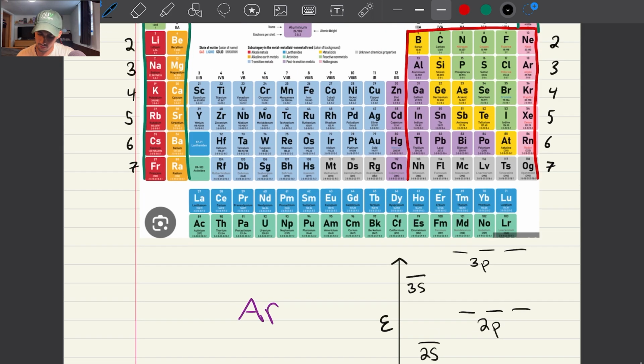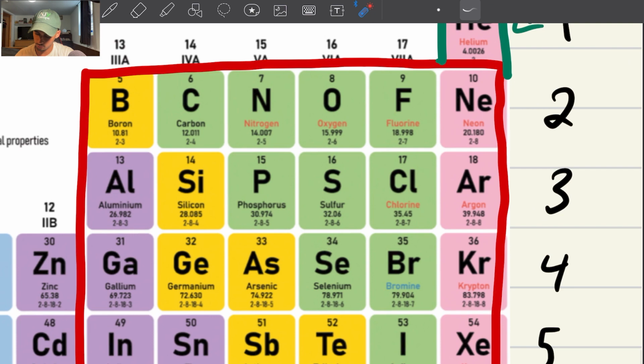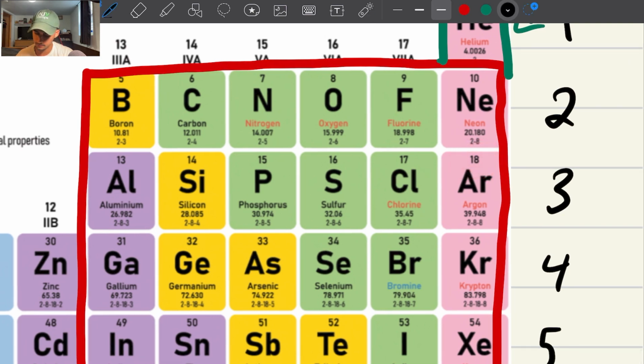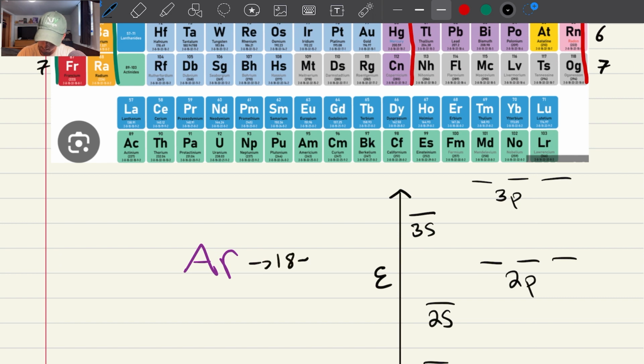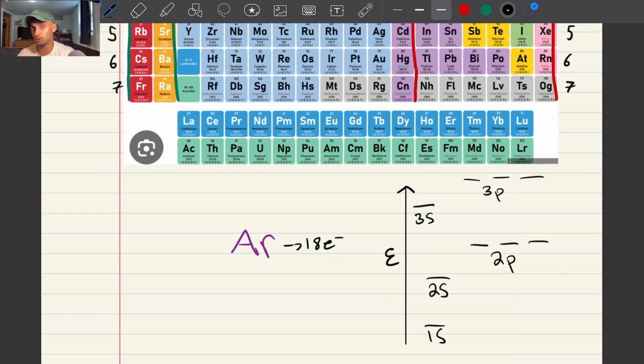So let's find out how many electrons argon has. Argon has a total of 18 electrons. So let's take note of that and get to work. 18 electrons. So let's fill in our s orbitals, then move up slowly. 1, 2, 3, 4, 5, 6, 7, 8, 9, 10, 11, 12, 13, 14, 15, 16, 17, and 18. So this is what the orbital diagram will look like for argon.